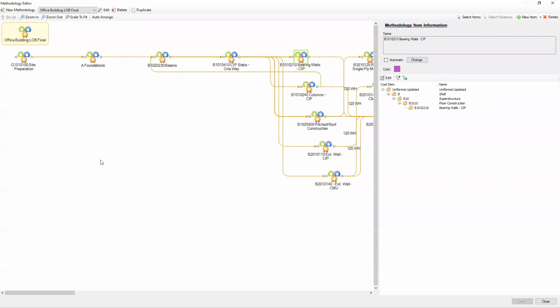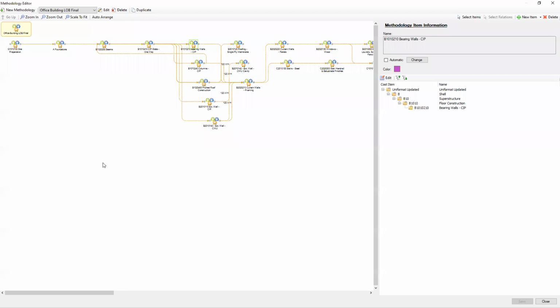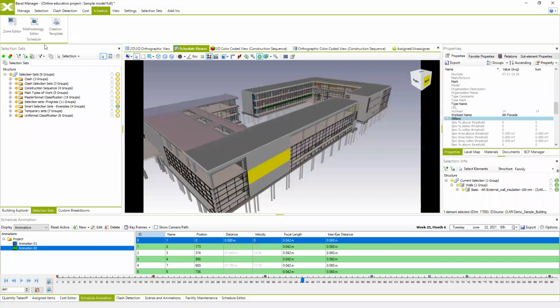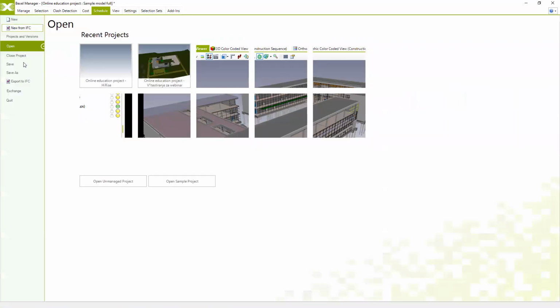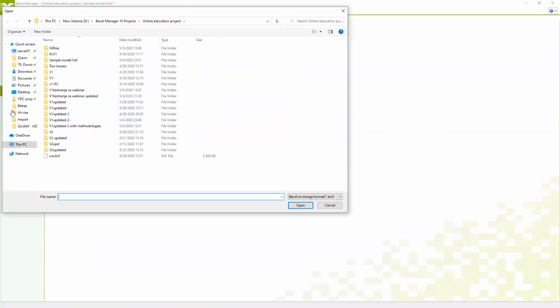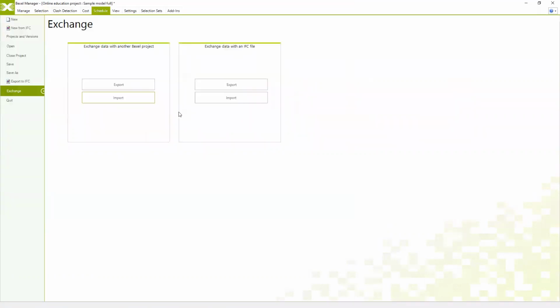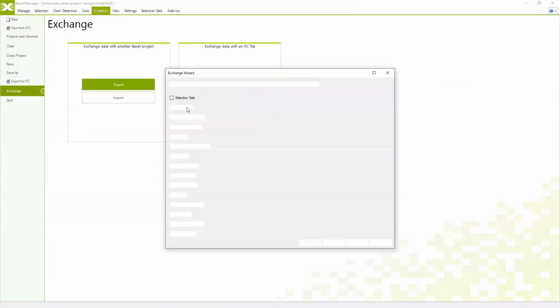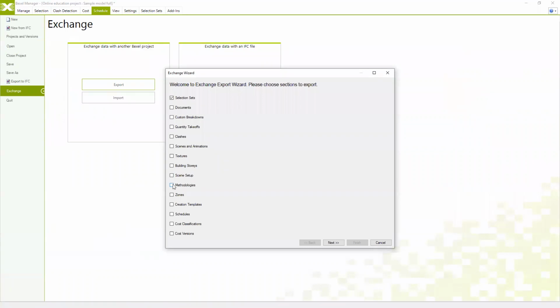Once you specify this, if you are using the same classification system for the next projects, you can reuse it. So I'm going to show you how to reuse it. I'm going to export this. I'm going to export selection sets, methodologies, zones, creation templates, and cost classifications in order to use them in a similar project.